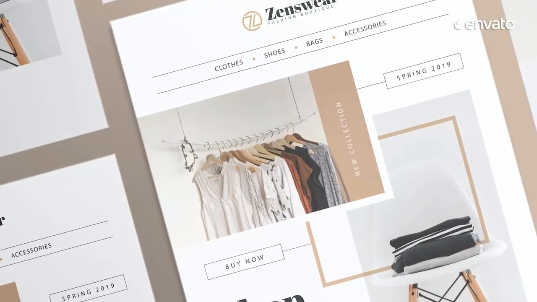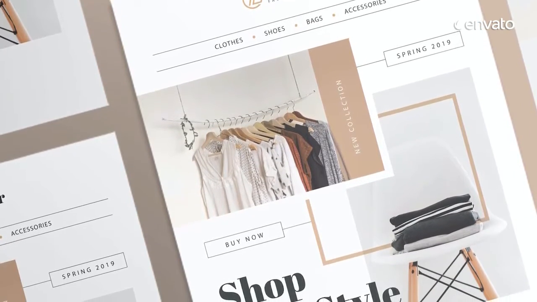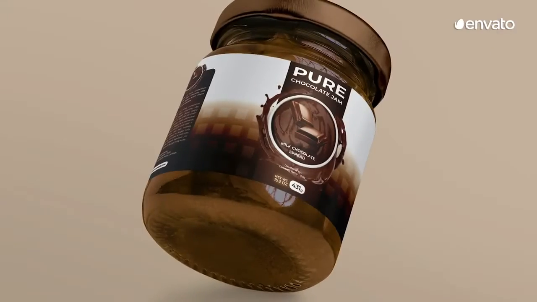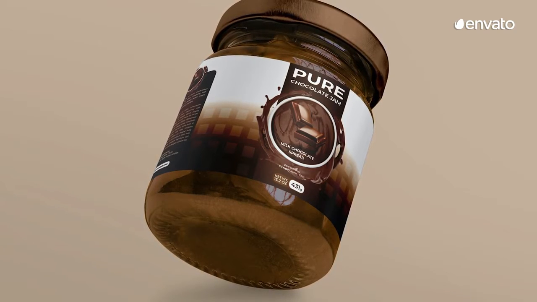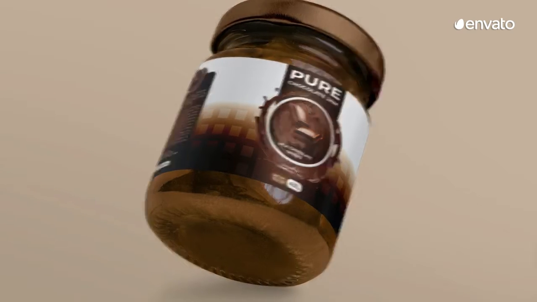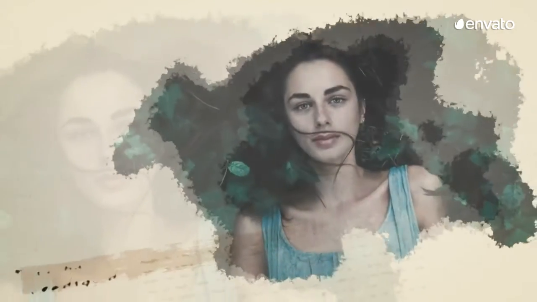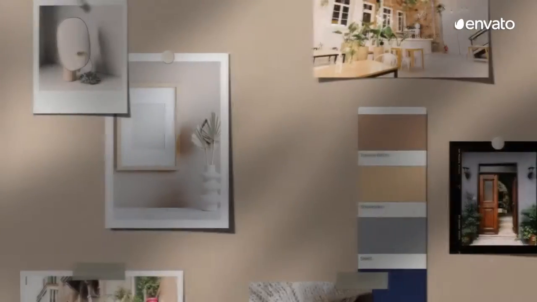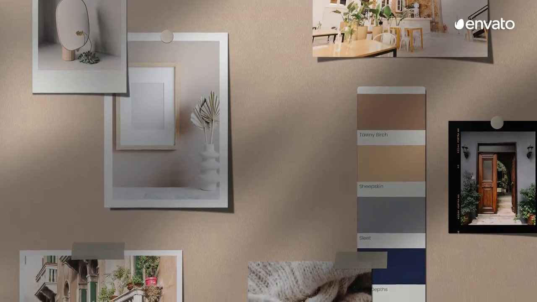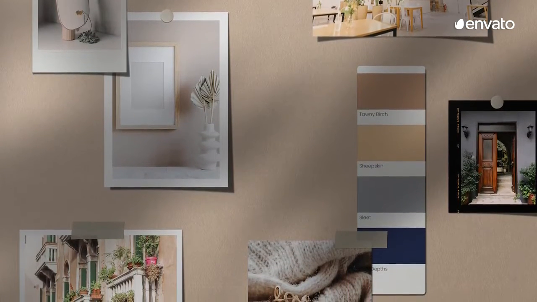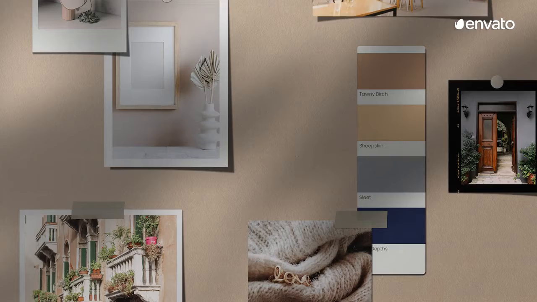At Envato, we've also seen a 60% year-on-year growth in searches for natural and earth tones, such as olive and brown. The emergence of organic design as a key trend has definitely played a part in this. In fact, Pantone listed tawny birch, sheepskin, and sleet among their top fall colours this year.